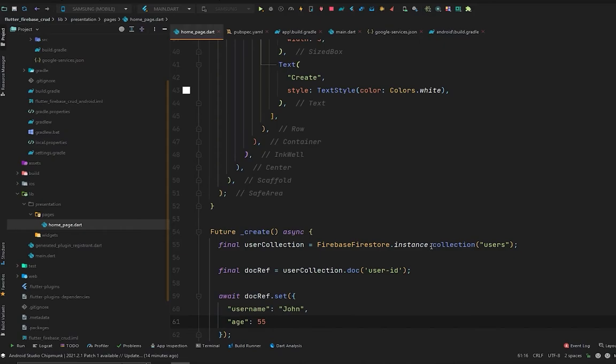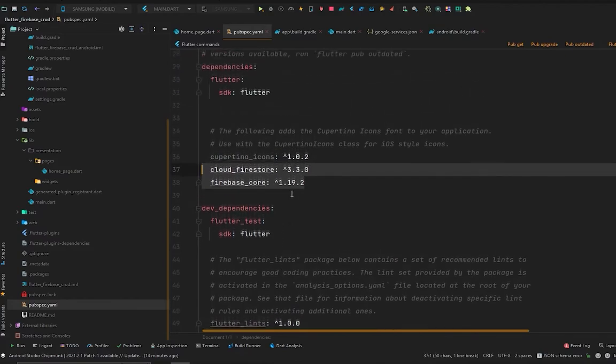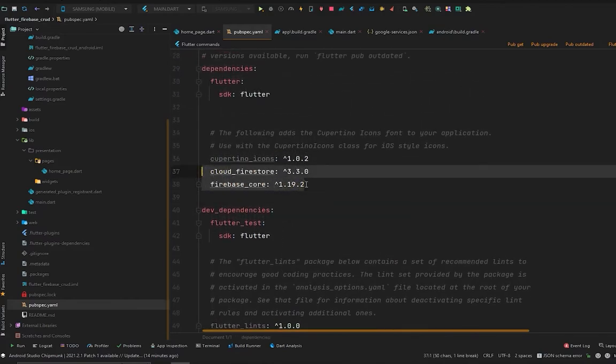And let me remind you one thing, if you don't know where this Firebase Firestore instance is coming from, this is simply a dependency of Cloud Firestore. You can simply get it from pub.dev. Here you need to add these two dependencies also, Firebase Core for initializing Firebase and Cloud Firestore to use the Cloud Firestore database.